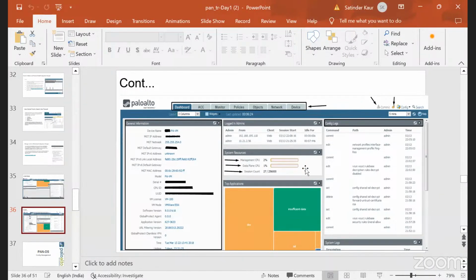Other than that, these are your system resources. So this is what I was telling you. You have to keep an eye on your management CPU utilization. Right now, it is showing CPU utilization is only 2%, and data plane CPU utilization is 1%. So you are still on the safe side. But if management CPU utilization goes beyond 80%, this is an alarming situation for you. You have to do something here. Down there is something called your session count. Can you see here? This is called a session count. Sessions are 27 out of 2 lakh.